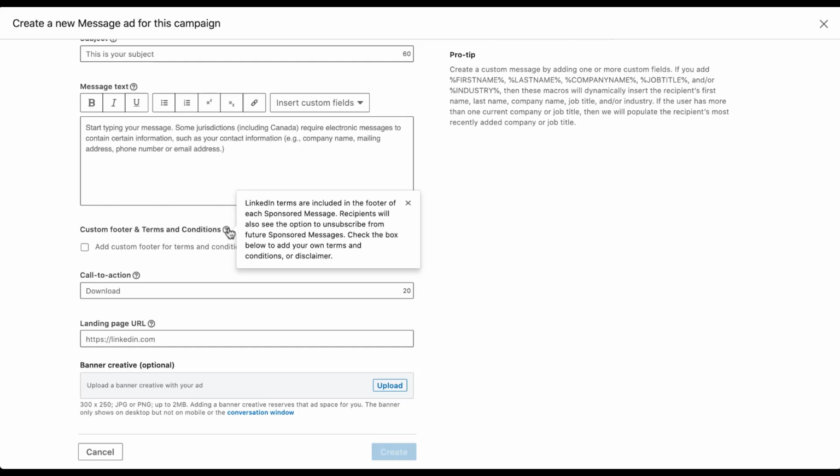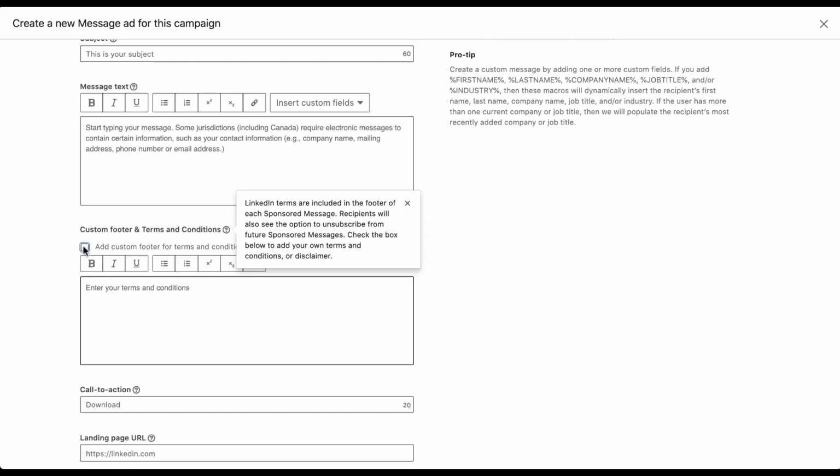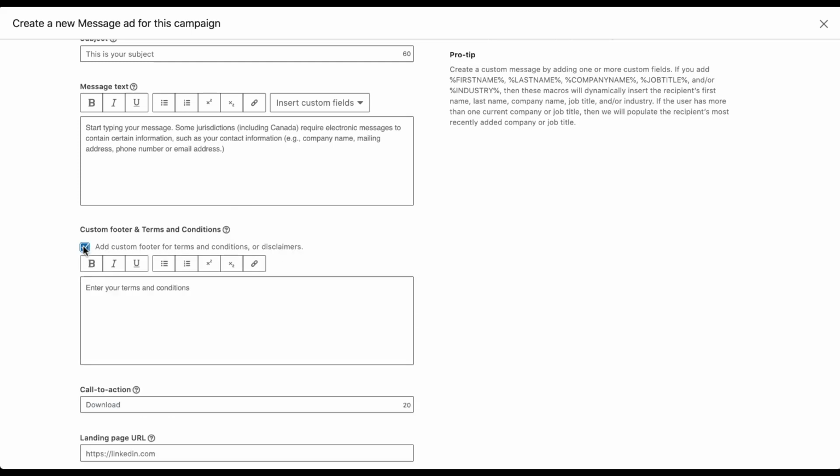Once you've customized the message the way you want it to be, you can add custom terms and conditions through a custom footer. LinkedIn says that it will apply its own terms into the footer of a sponsored message, but if you need to also have something in place here for your business to be covered legally, this is where you could add that in. You just come over here, add the checkbox, and now you have a new text field where you can add the custom terms and conditions for your company. You have a lot of the same text edit options that you do in the message itself, so you can customize this to your heart's content.